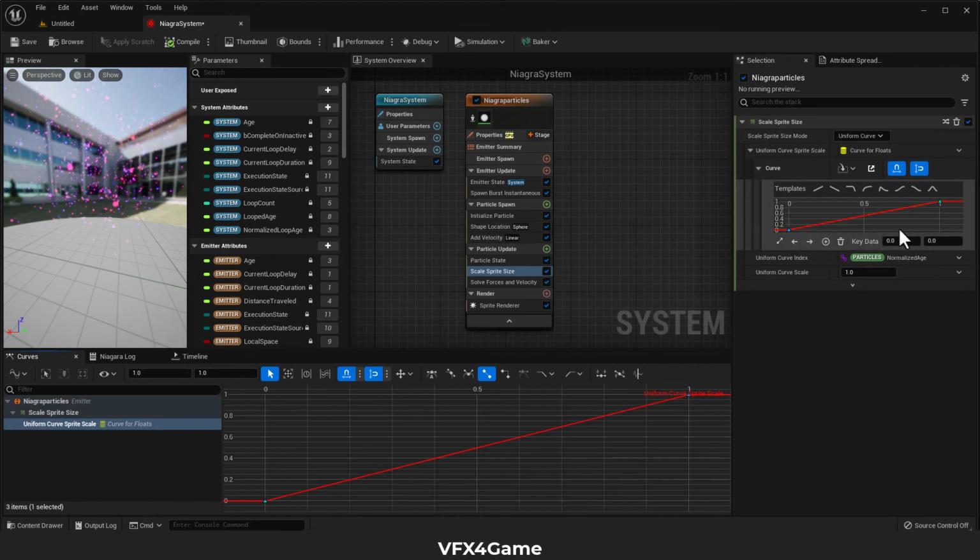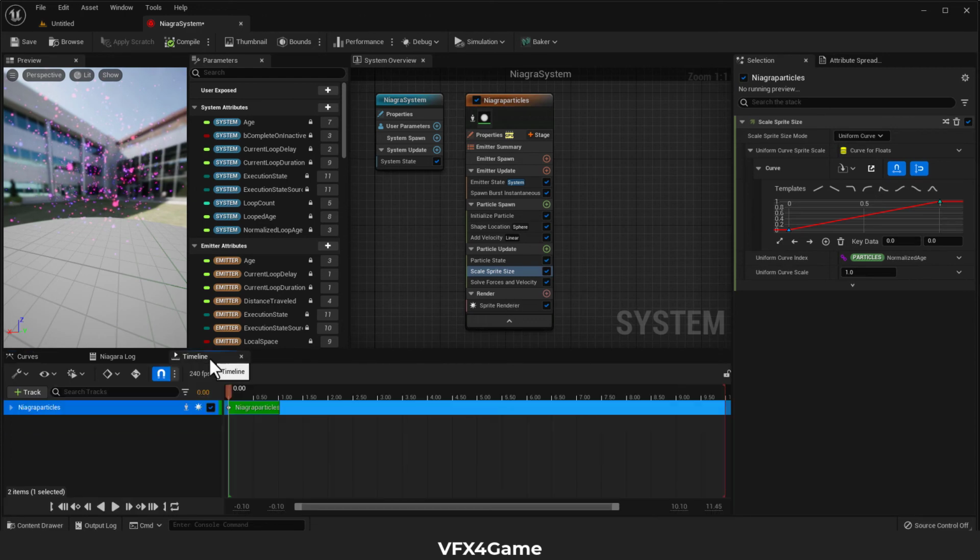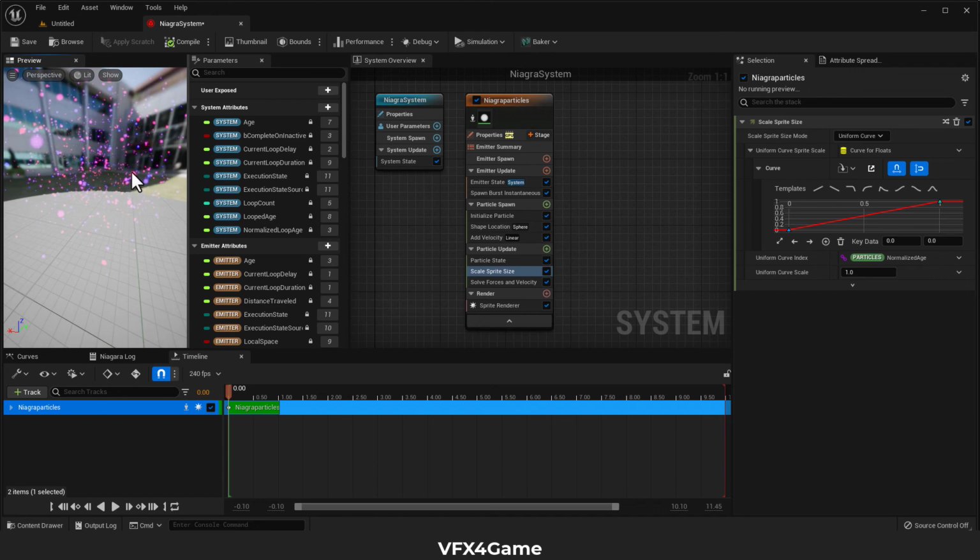The horizontal axis of the curve is based on the normalized age attribute. So what is normalized age? Normalized age means that the age of each particle is set between 0 and 1. For example, if the lifetime of the particle is 20 and the particle has passed 10 seconds of its life, the normalized age will be 0.5.